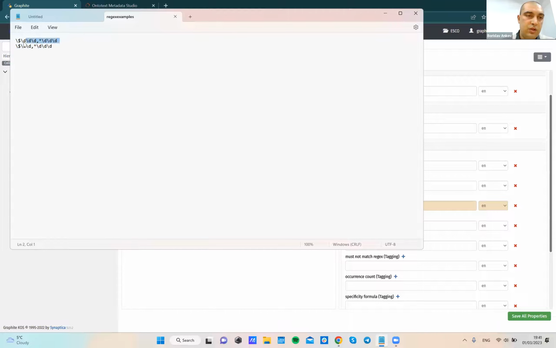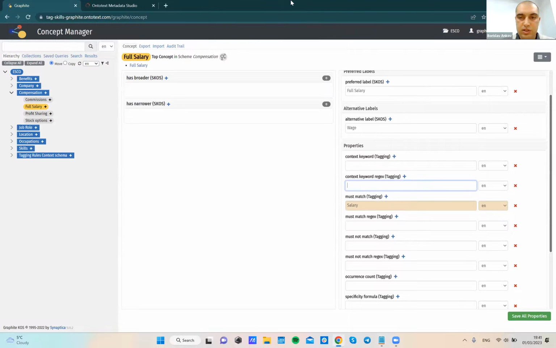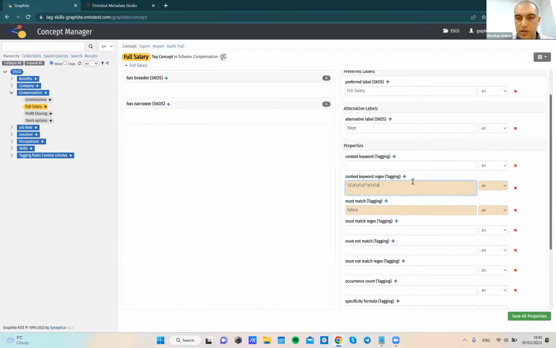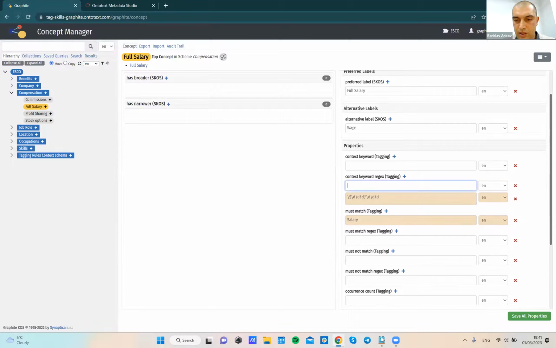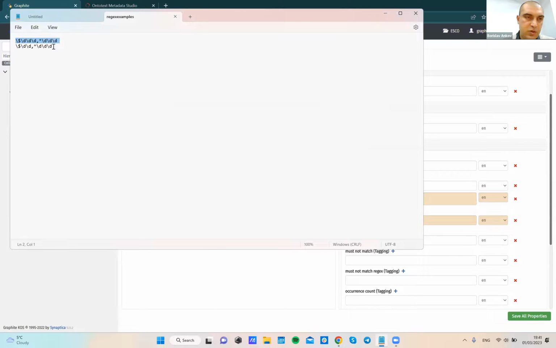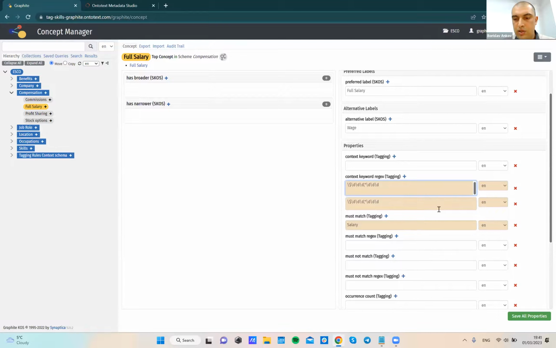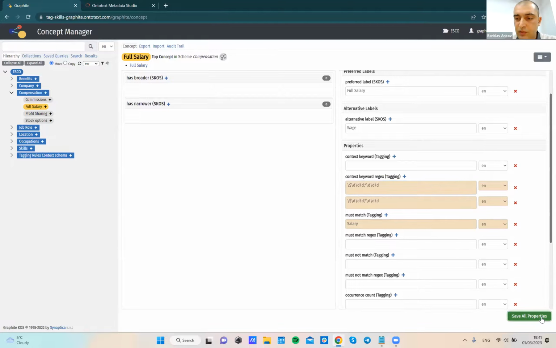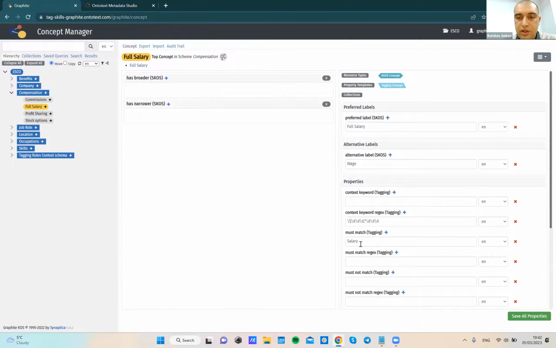So I have the pattern already defined over here. Let me just copy it and paste it. And paste the other one because I want either 5 or 6 digit figures. And when I save this, it's again instantly reflected in the text analytics service.